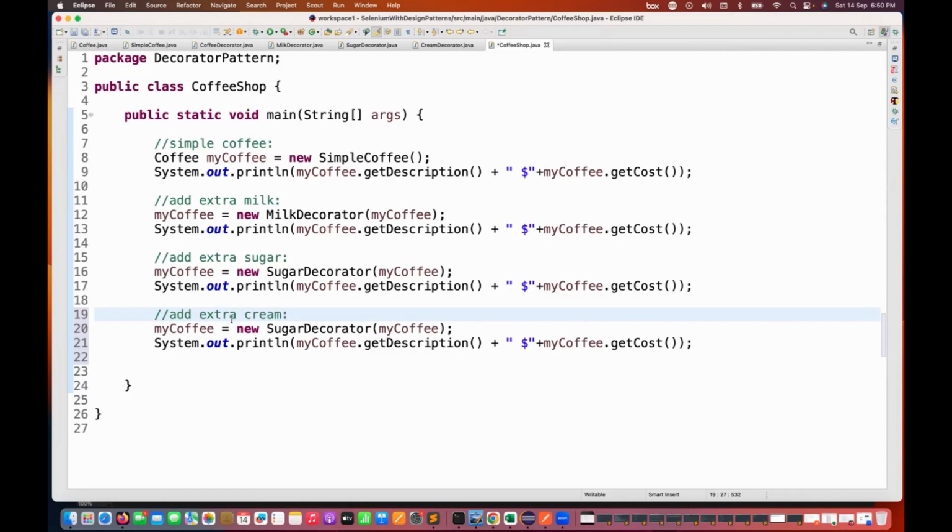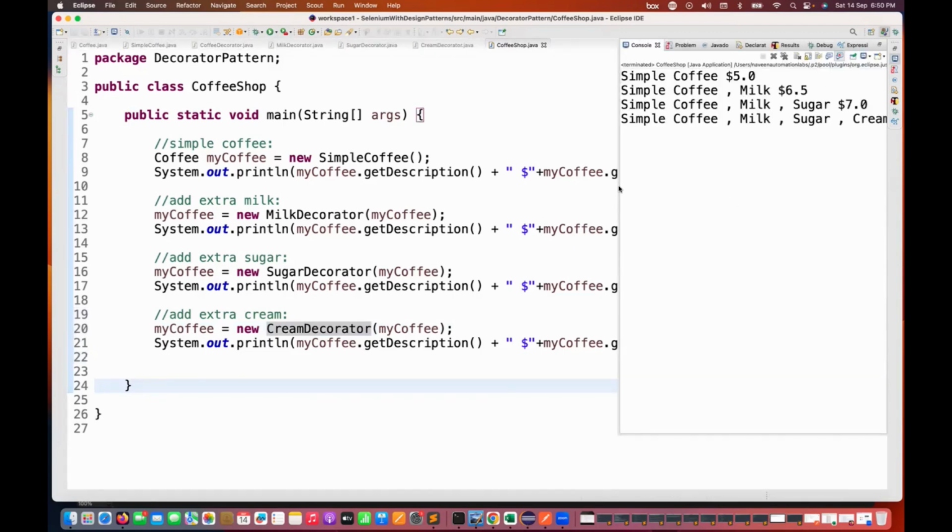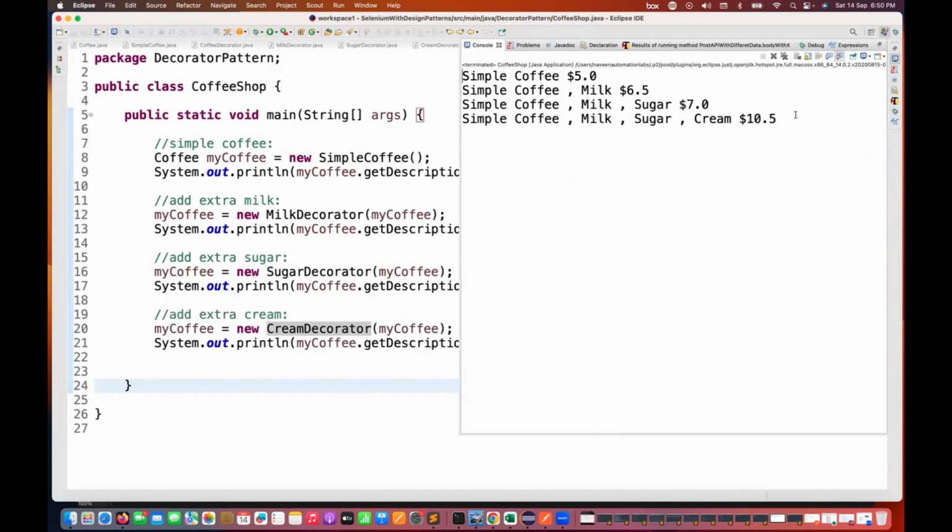So instead of a sugar decorator, I'm going to use what? I'm going to use this particular cream decorator. This one, and that's it. So let's see, after adding, 3.5 extra will be added. And now finally, for the cream, 10.5 after adding. So total cost is actually 10.5 here. That's it. So this is the final bill that a user has to pay here.